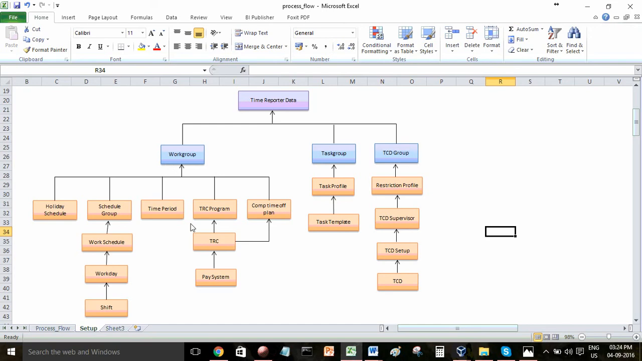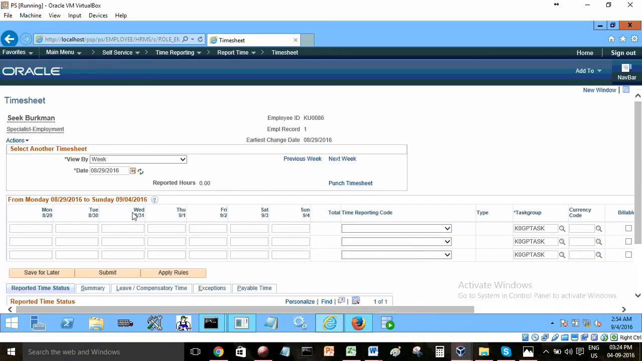For example, the work schedule. Depending upon the work schedule that we have selected, the layout or the structure of this area will be defined. So if for this employee the work schedule is, let's say, Monday to Friday 8 hours, or Monday to Friday with Saturday and Sunday off, or a weekly schedule, then this is how it will be displayed.